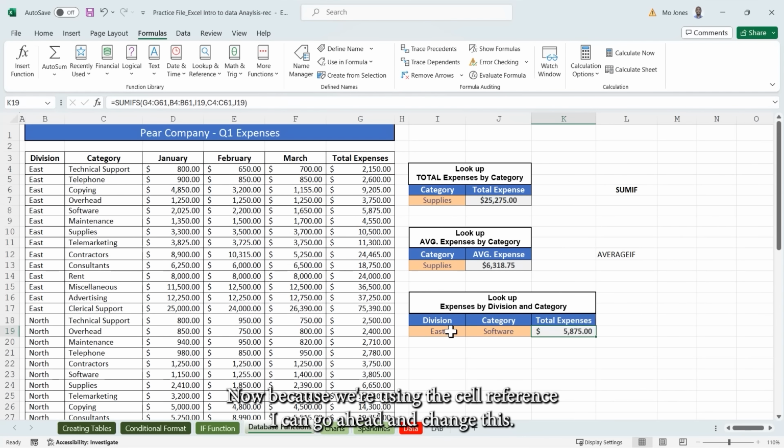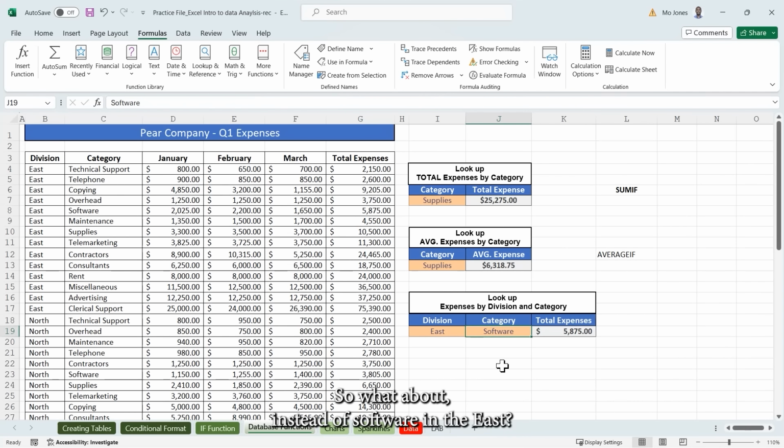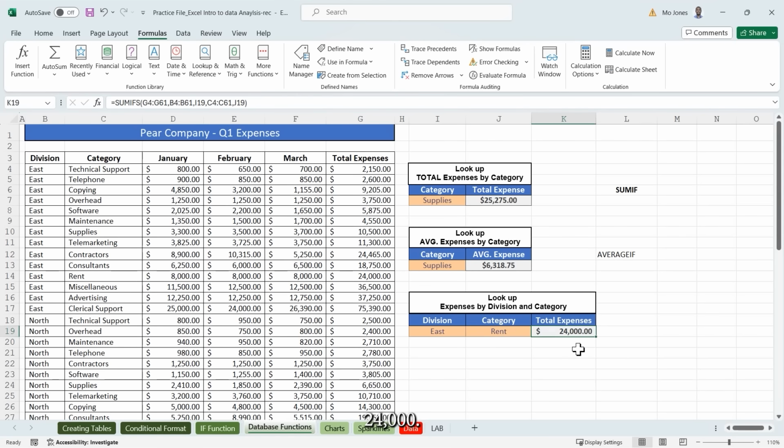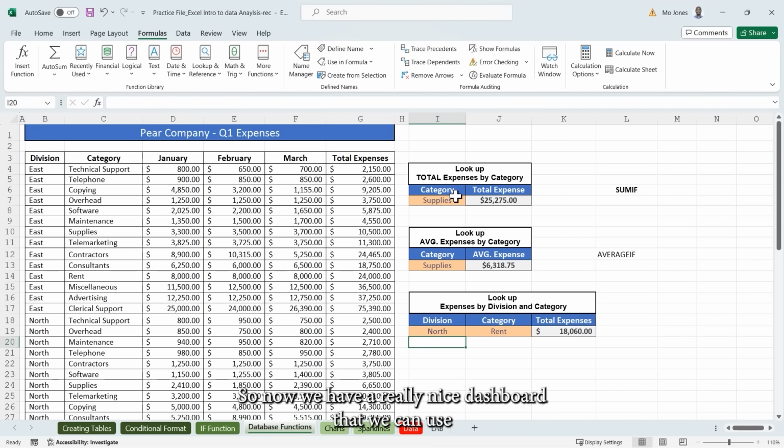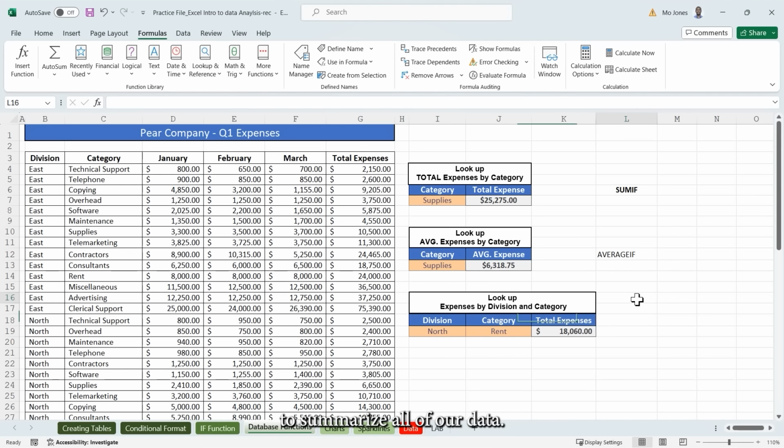Now, because we're using the cell reference, I can go ahead and change this. So what about, instead of software in the East, what about rent in the East? I get an instant answer, 24,000. What about rent in the North? So now we have a really nice dashboard that we can use to summarize all of our data.